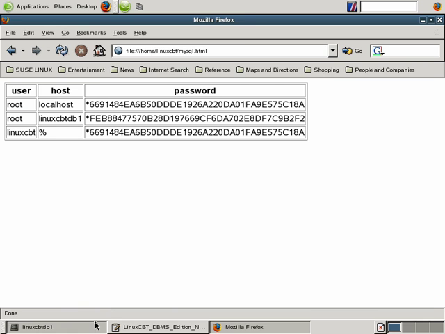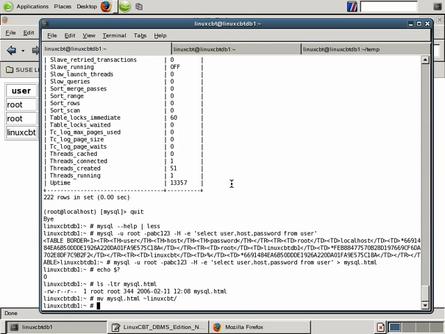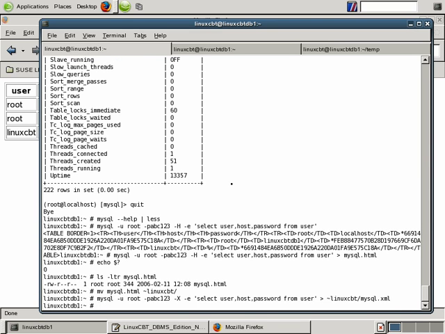Additionally, we can output to XML, which is another common format, using the X option. So let's rerun that command. And this time we'll send the output to Linux CBT's home directory using the tilde output redirection, followed by Linux CBT, followed by mysql.xml, for example. And instead of dash uppercase H, let's go with dash uppercase X for XML. The file has been created.